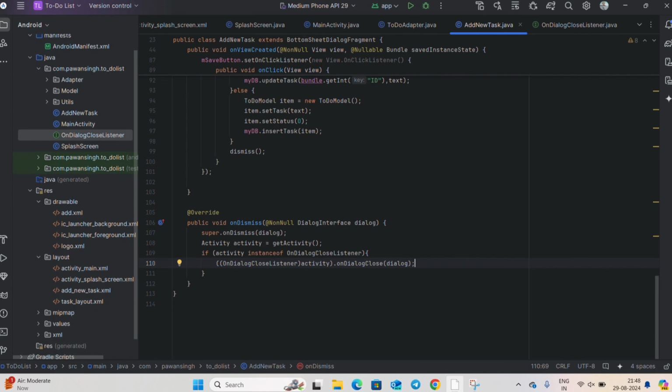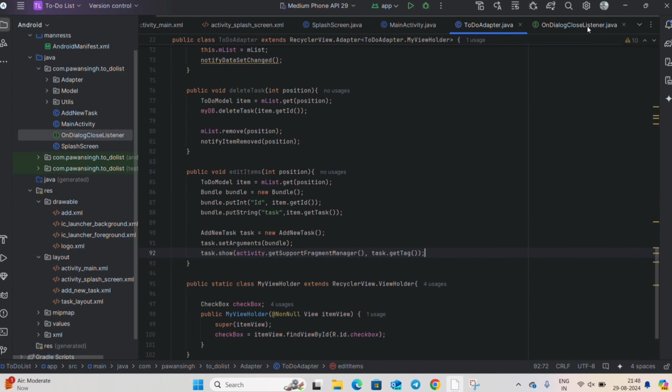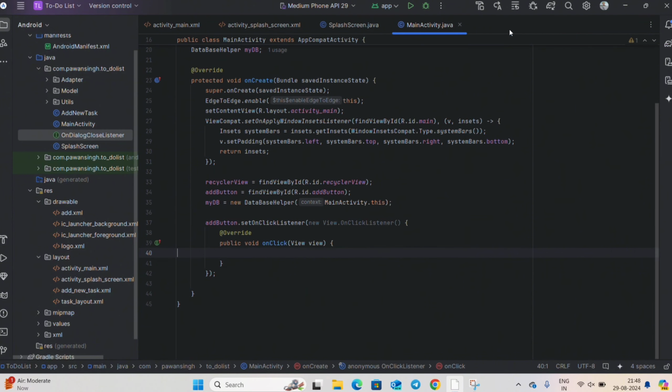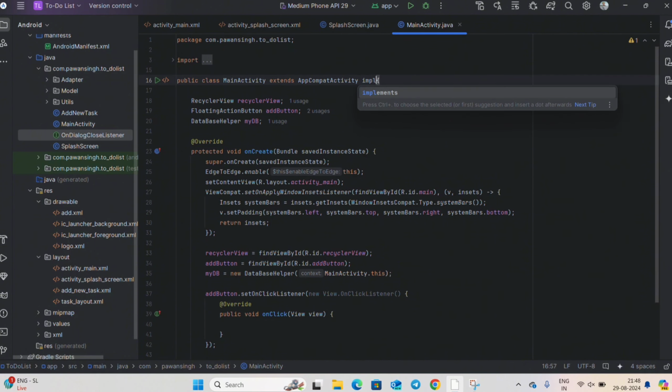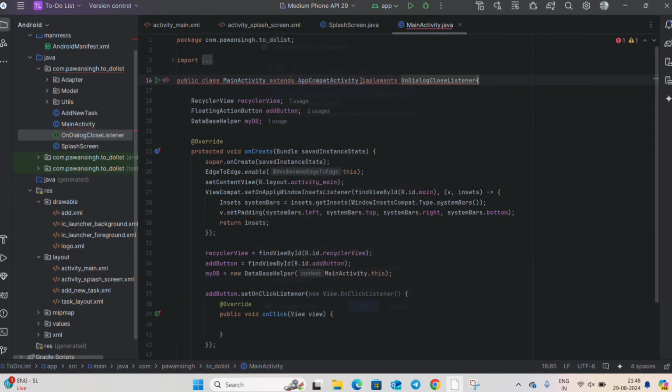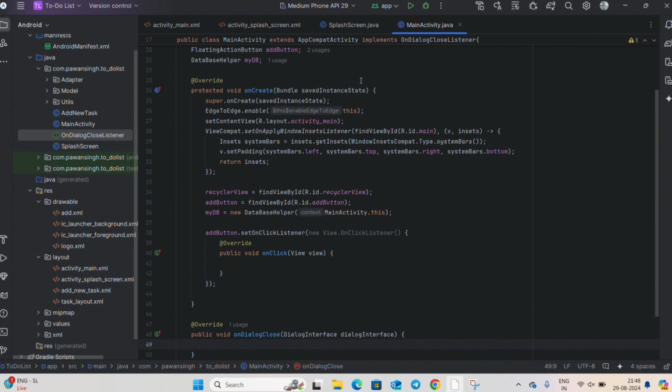Yes, so this task is done for add new task. So close this and close all other files which we don't need. Go to the MainActivity.java file. Inside the onClickListener which we have created for the add button, first implement the interface which we created. Write here implements OnDialogCloseListener, and this will give an error. Press Alt+Enter and click on implement methods.